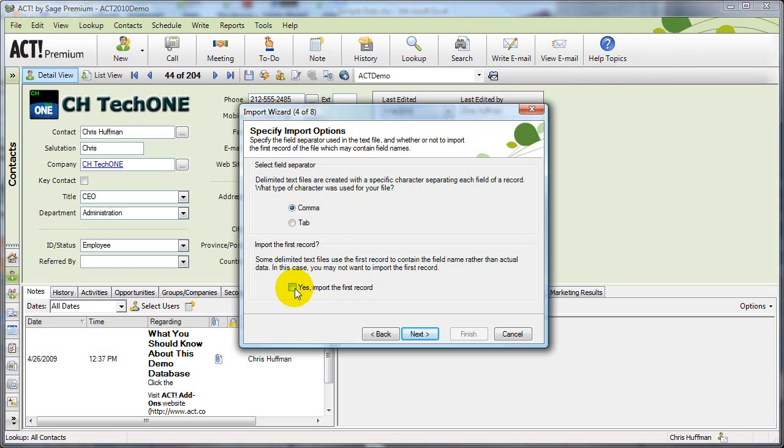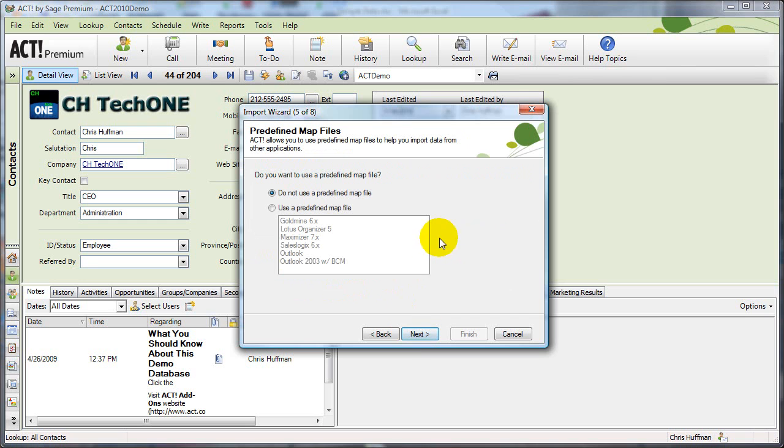Then we need to pick whether or not we're going to import the first record. In our Excel file, the first record was the headings. We don't actually want to import those. We just want to import all the records after that, so we will leave that unchecked. If your data doesn't have a header row, then you can check this off. Otherwise, it'll skip the first contact. Okay, now we'll tell it, do not use a predefined map file.